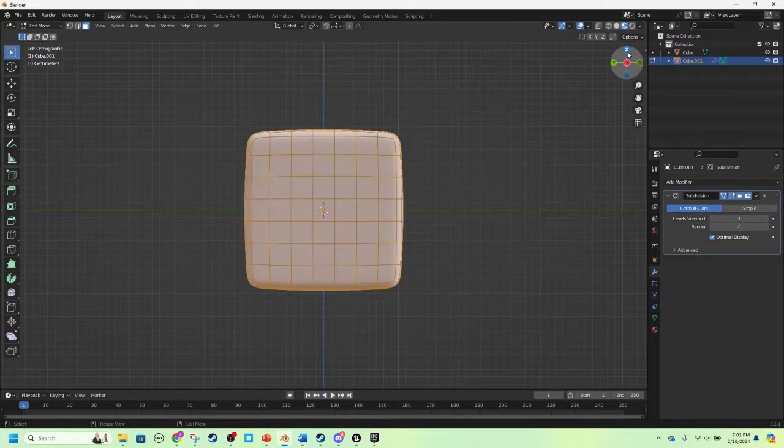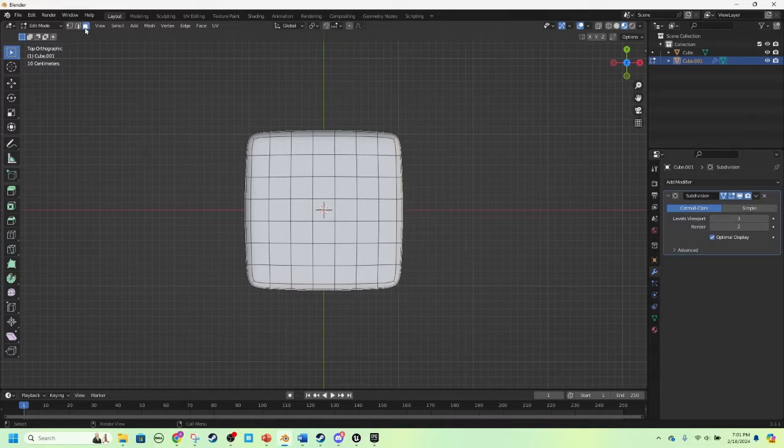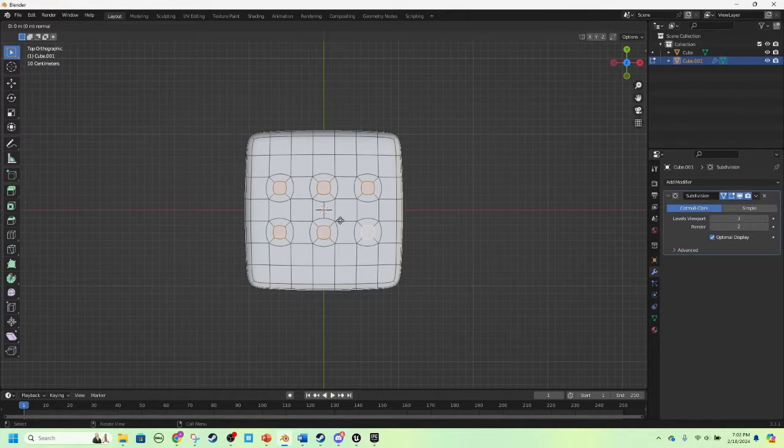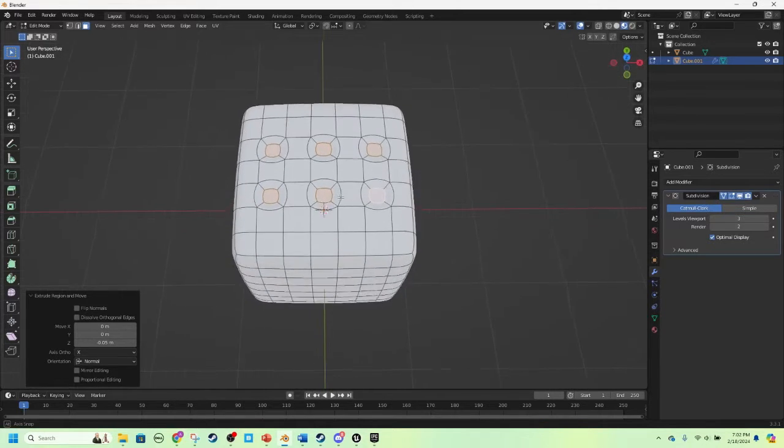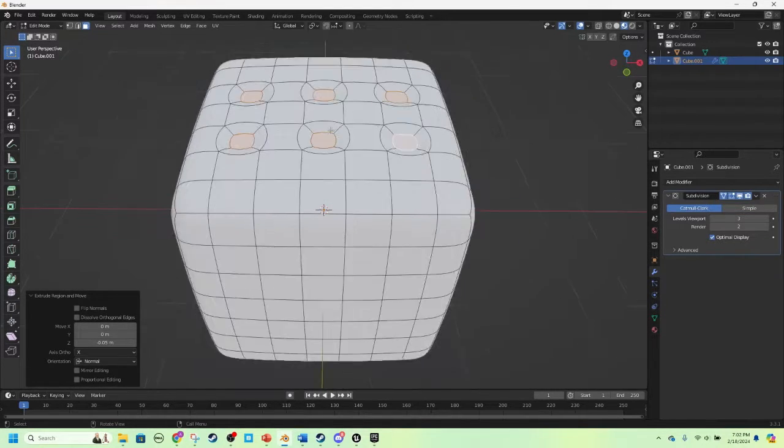And if you click the Z, get into our top view and make sure you're on selection faces. So now we're actually going to put in our number holes or whatever. So shift select and extrude with E and then minus 0.05, enter. So I kind of indent them.